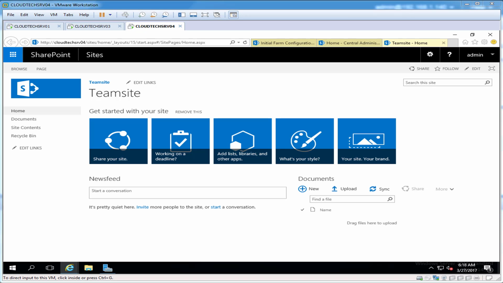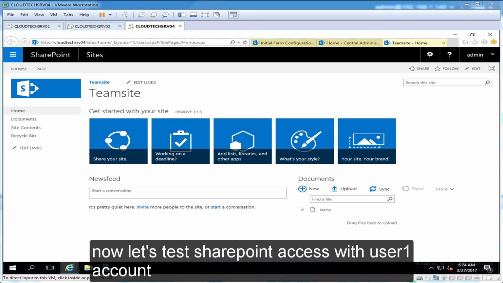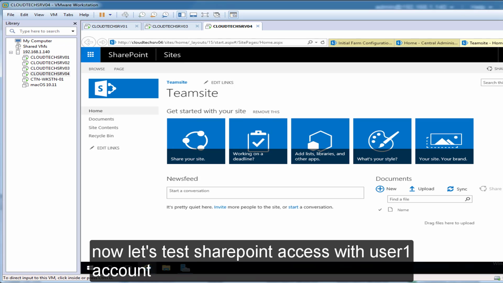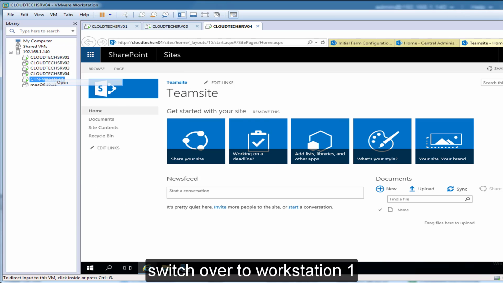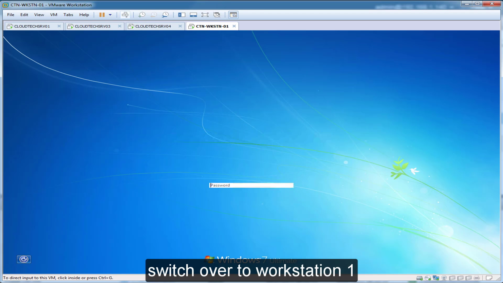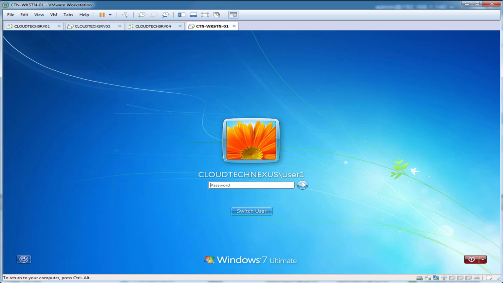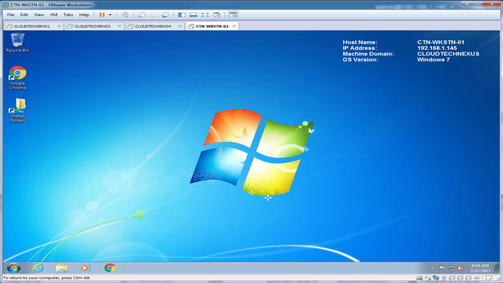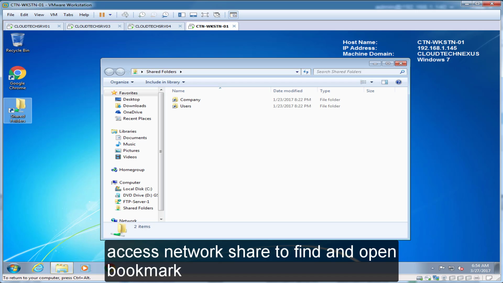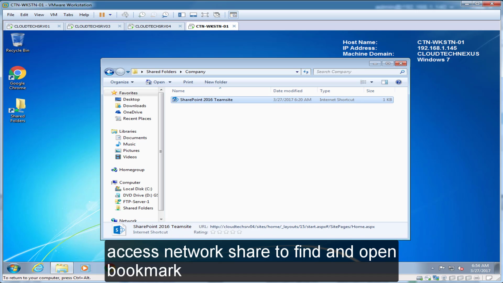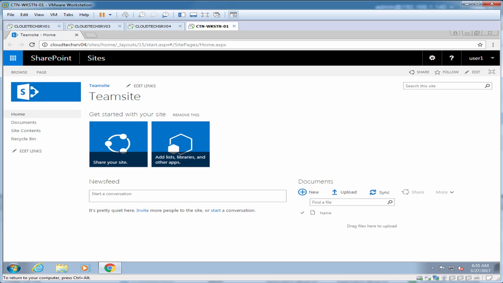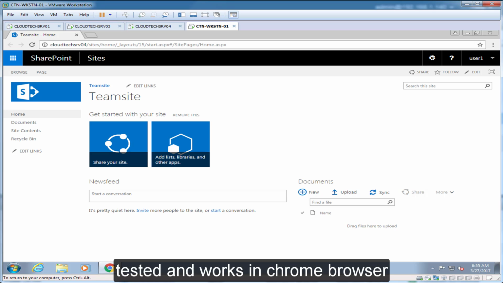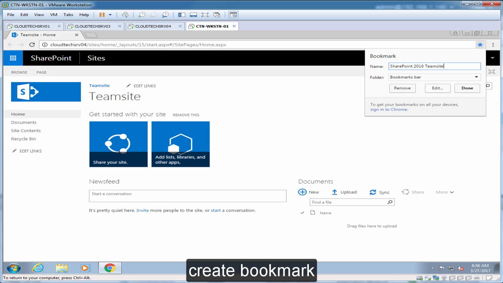Now let's test SharePoint access with the User 1 account. Switch over to Workstation 1. Log in. Access Network Share, define and open bookmark. Test it works in Chrome browser. Create bookmark.